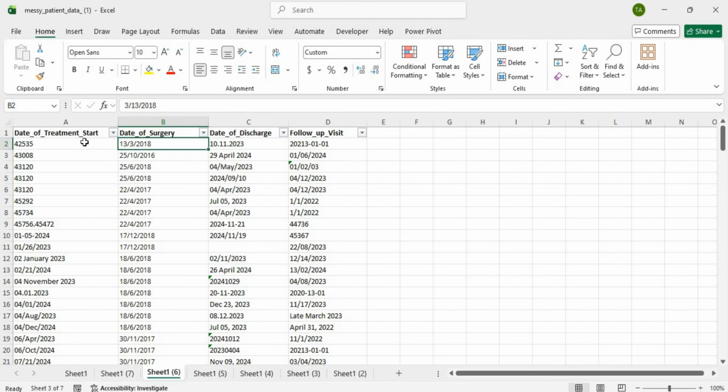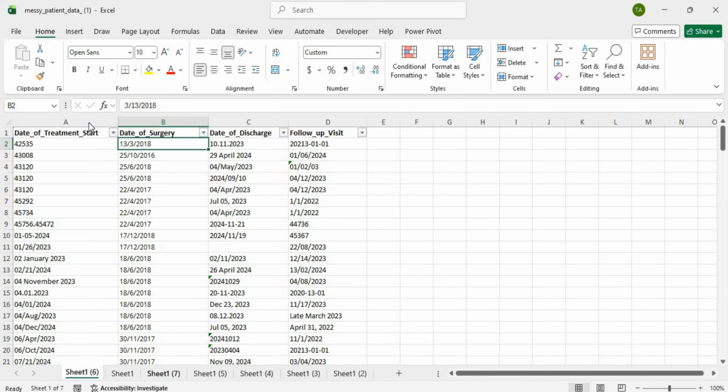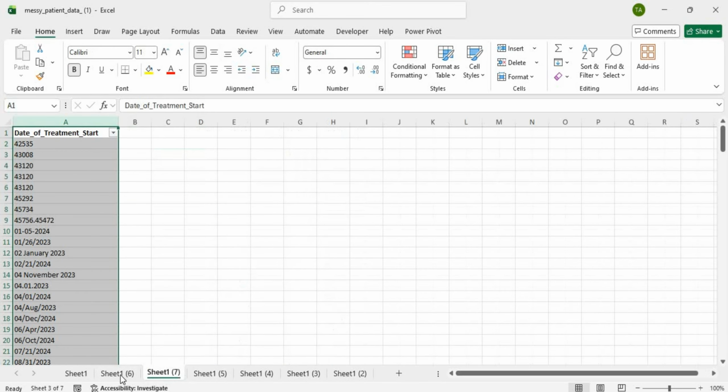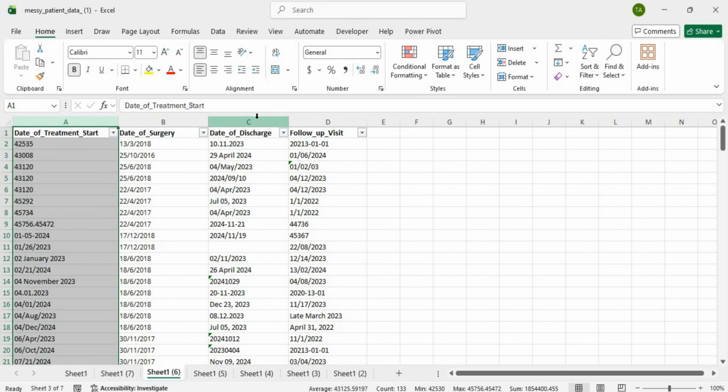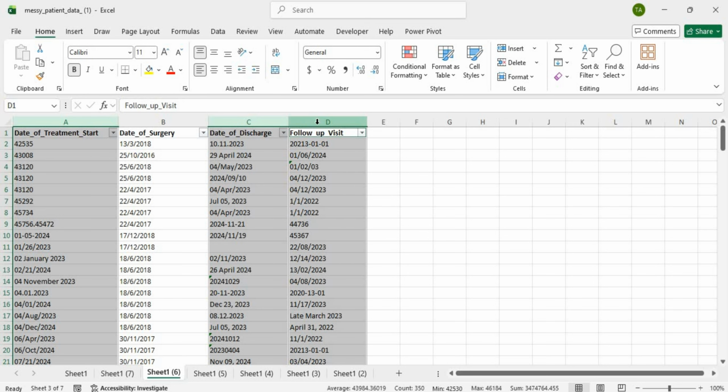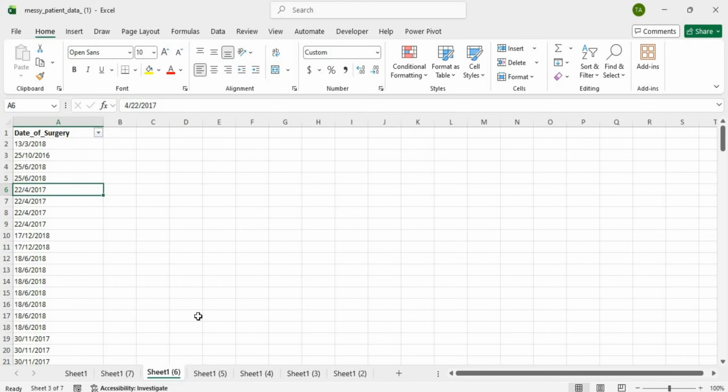Okay. So the next one, I am going to remember that this sheet 7 already has date of treatment start, right? Sorry. Sheet 7 already has date of treatment start. Okay, so sheet 6 will have what? Date of surgery. So I don't need this. I don't need this. I don't need this. Okay, so I'm just going to delete. Now I have only date of surgery here.